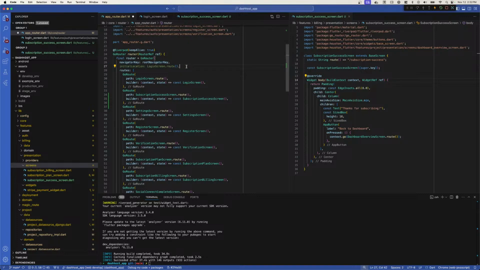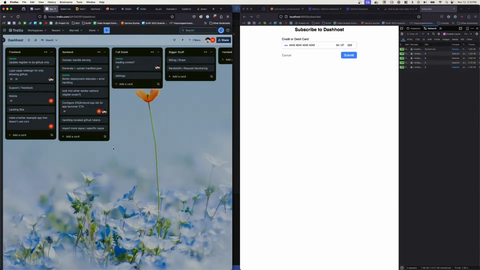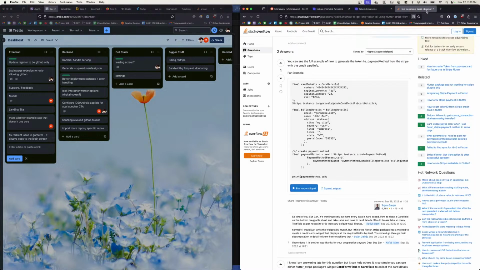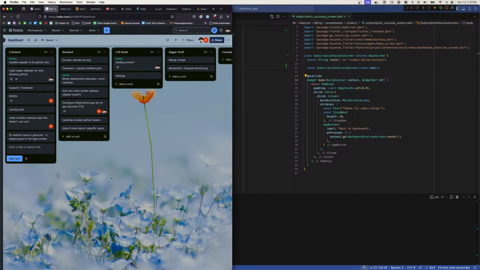Okay. Well, what we're going to do is not worry about that now, and just put in our Trello, because I think there's just an overall issue I need to fix. Fix redirect issue in Go router. It always goes to the login screen. It's probably something stupid. Okay, whatever. Let's see if our Stripe thing's working though.